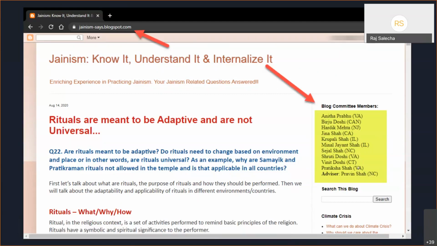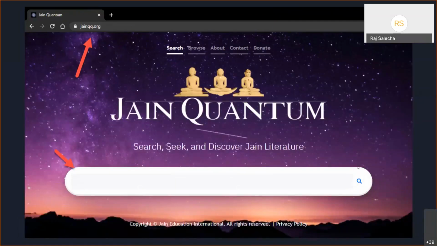Okay, second, this is about Jain Quantum. The website is jainqq.org. As I mentioned, you can start searching here across all our English Jain literature. Quantum, sorry.